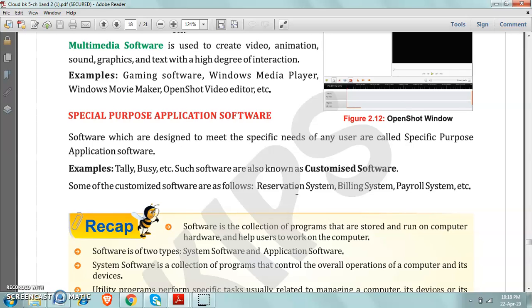We need them when we want to meet any specific outcome. So software which is designed to meet the specific need of any user, for the special purposes, we use all these.